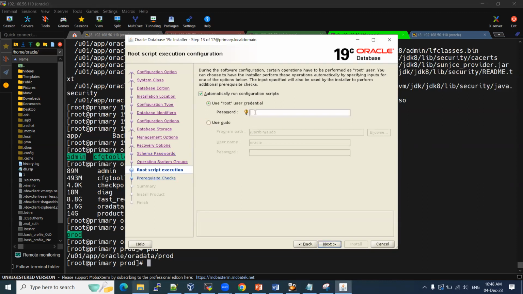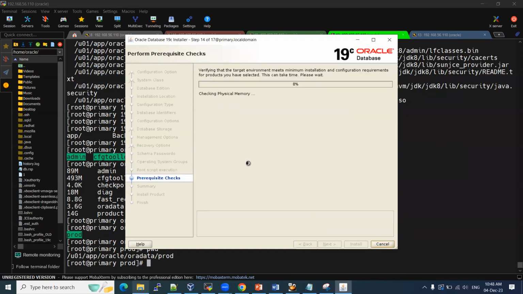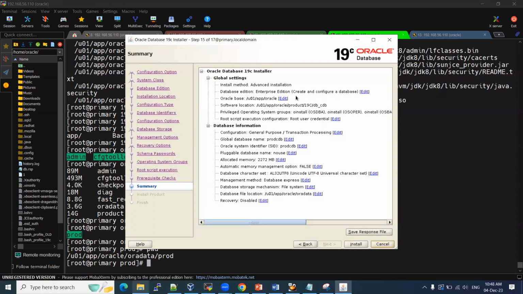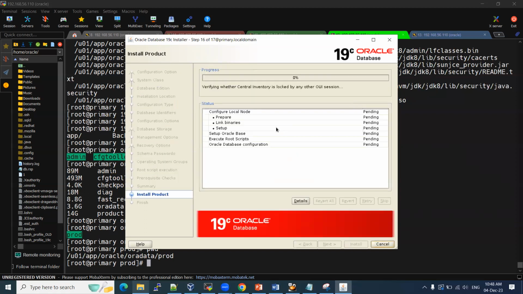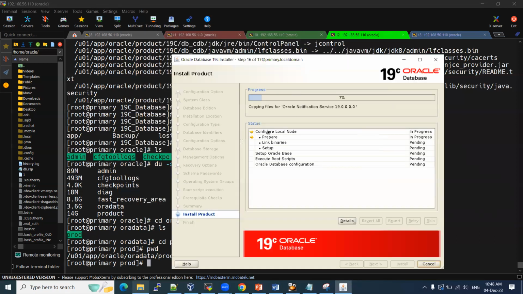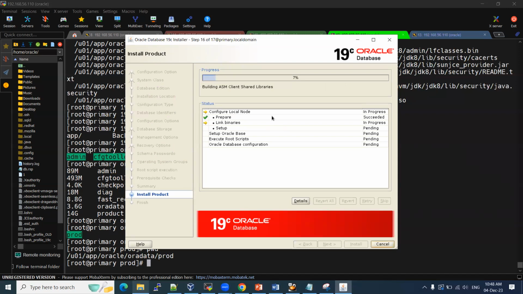Run automatically, I don't want to run these things. Root scripts. Pre-checks: if any issue is there, kernel memory, anything, it will throw an error. We need to fix that issue and then proceed. So click on install. This DB installation will take 10 to 15 minutes. Okay. And once that is done, it is going to install the database software and then configure the database. Both will be done.